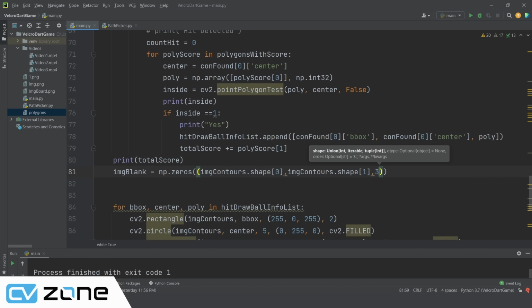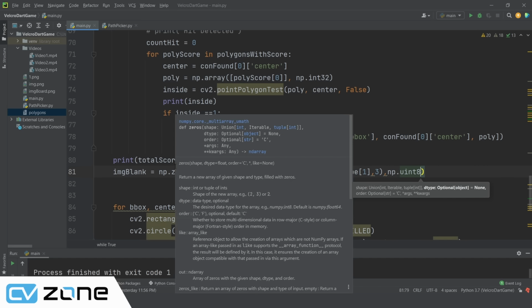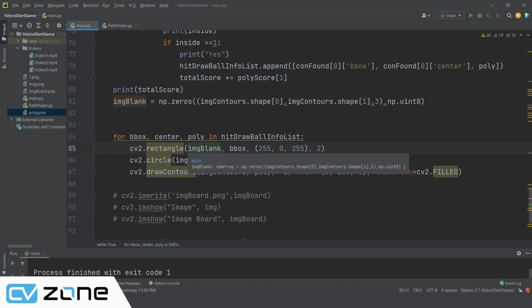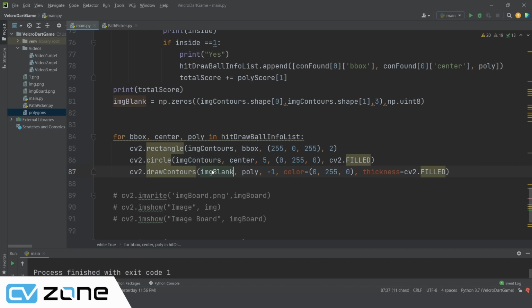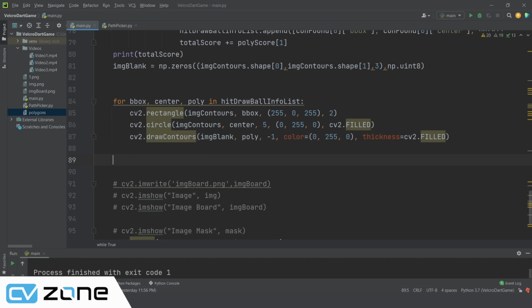So we are basically creating a matrix of zeros of the same size as our image contours, and it is 3 channels RGB, so we have to give in 3, and it is unsigned 8-bit, which means 0 to 255, so we have to mention that as well. So unsigned integer 8 bits. This blank image is what we are going to draw on. So we will copy this, and instead of drawing other places, we are going to draw on this. Actually, not this, the draw contours, the polygons, we want to draw on that.